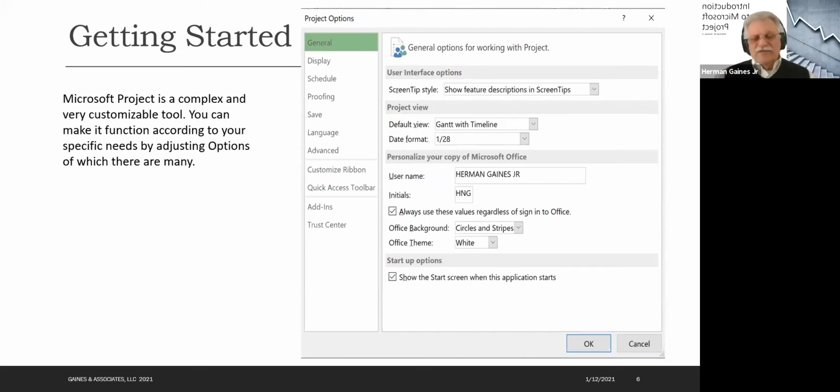Proofing and saving documentation stuff. Languages are available to us, and then there's some advanced information that goes on in there. How are you going to set up your ribbons, which are our visual aids to tell us where we are and what we're accomplishing.